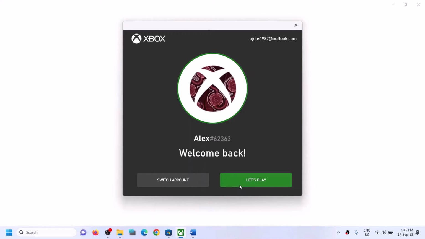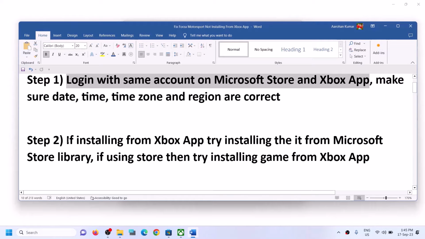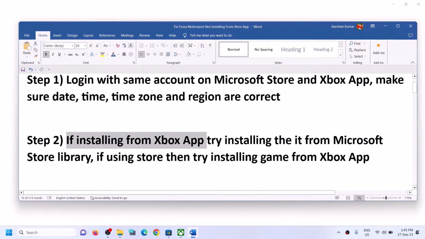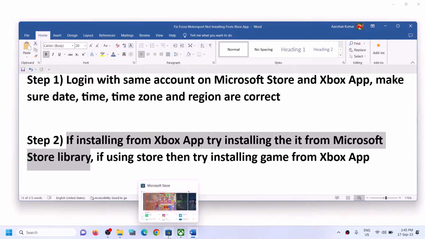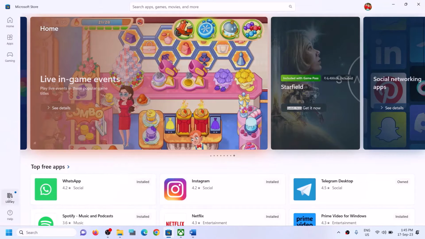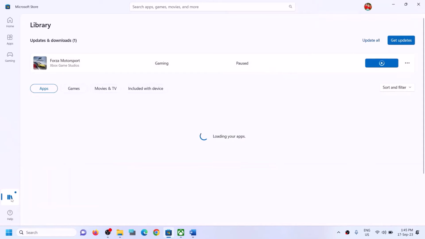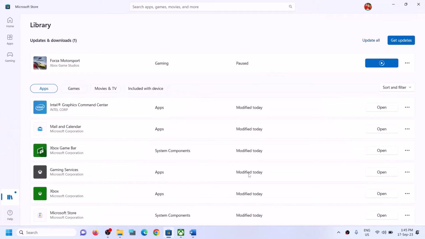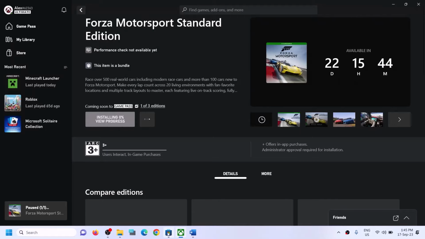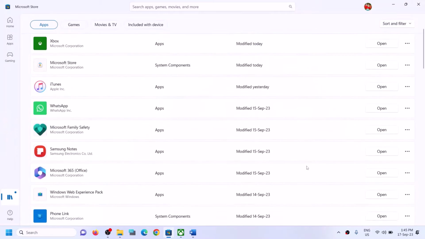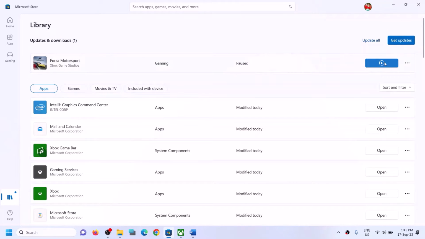If you're still facing the problem, in that case, the next step is, if you're installing the game from Xbox app, then you can try to install it from Microsoft Store. So you can open Microsoft Store, and on the bottom left here you can see the library option. Click on library, and if the game is not installing on Xbox app, then you can try to install it on Store. You will find the game in the list, and then you can install it from here. So you can click on install over here. If you see the install button, if it is on pause, you can resume. So you can install it from Store.